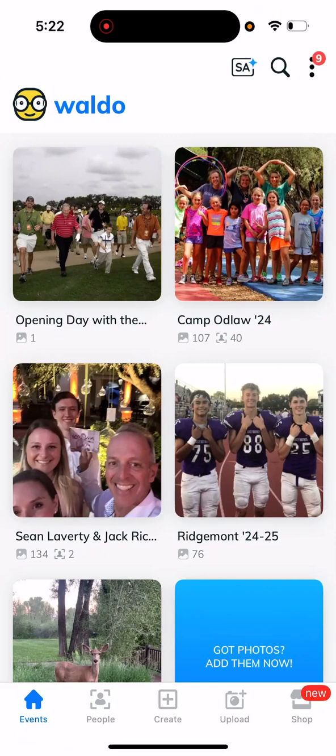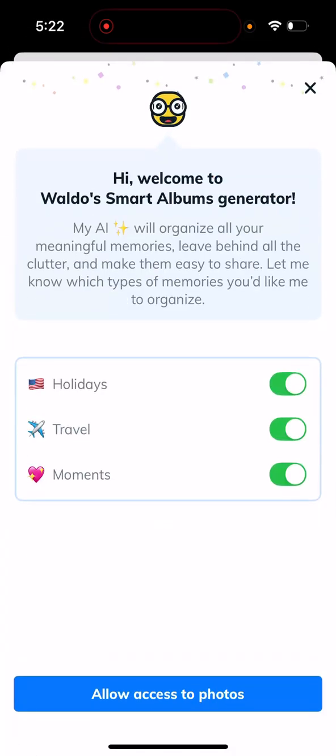I wanted to give you a peek at this new feature that the team's been working on, which I think is really cool, called Smart Albums. All you do is tap the SA up here in the top right.